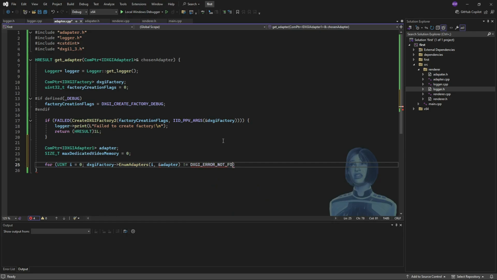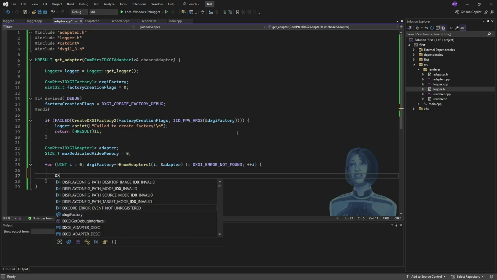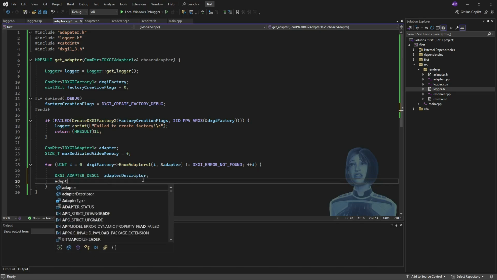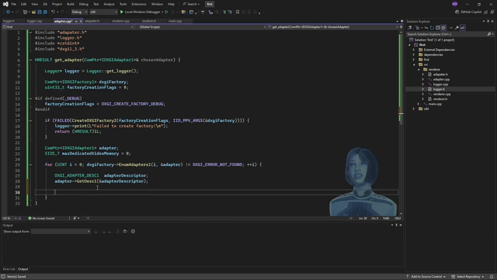error not found. Okay, looks like we haven't got it. Let me just have a look through. Oh, I get it. Right. My bad. That's why we need it to be a Factory1. Okay. Right. So we're looking through our adapters one at a time, and for each of those we can get a descriptor. We can get adapter descriptor, and we can go ahead and grab that.